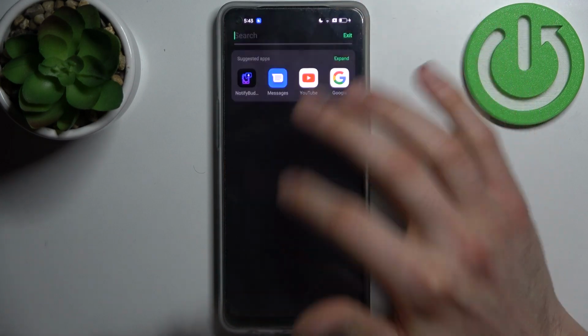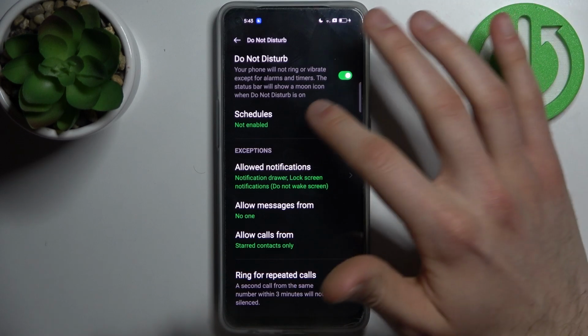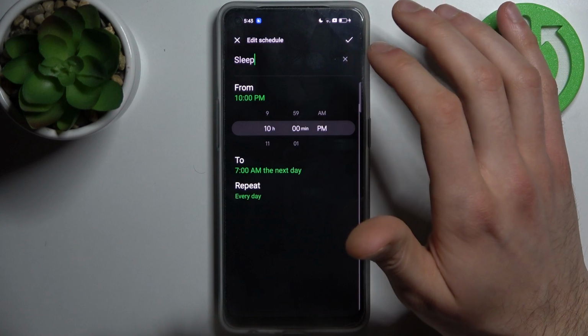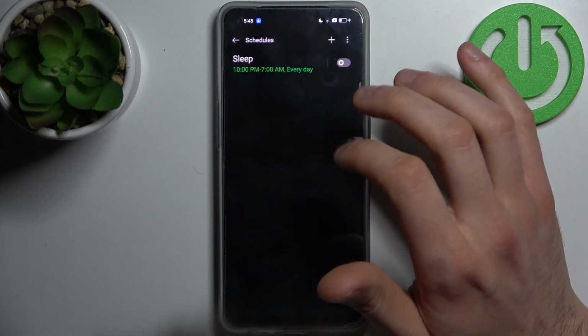By holding your finger on it you can access some of its settings. Like, you can set up a schedule for it, you can change its name, you can select its start time, end time, and also days on which it will repeat.